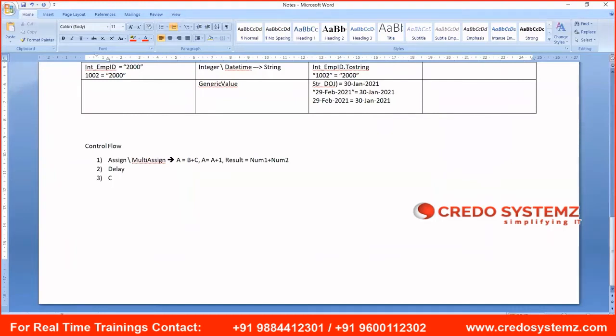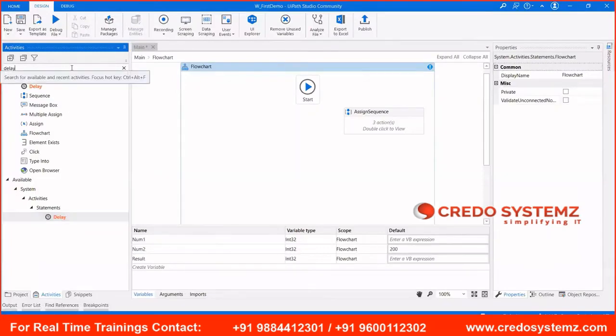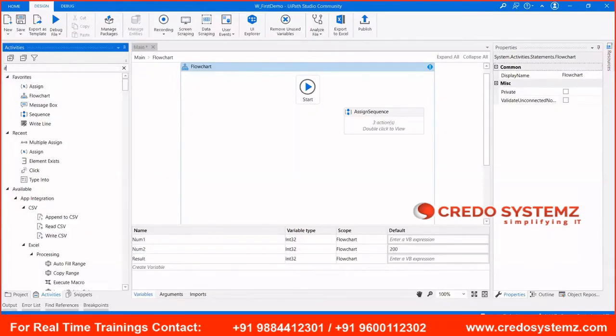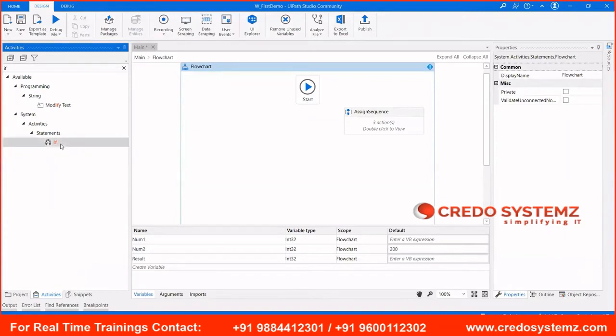So then we are going to talk about conditional statements. Conditional statements are nothing but whenever you want to do condition checking, decision making. So you have if, then else. In other programming languages, you need to write this particular code, but here it is already written for you. If you type if, you'll automatically get that.